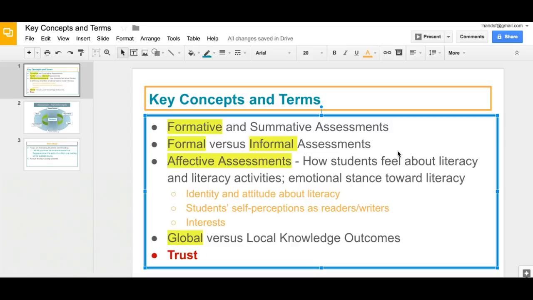extent as global. And this whole framework of emphasizing the global over the local is not because the local isn't important, but because those finer skills such as spelling and grammar and stuff like that really only are meaningful in the context of making meaning with and about text. So we really are focusing on literacy as meaning-making processes. Again, we don't ignore local knowledge outcomes, but we tend to focus more on global knowledge outcomes.